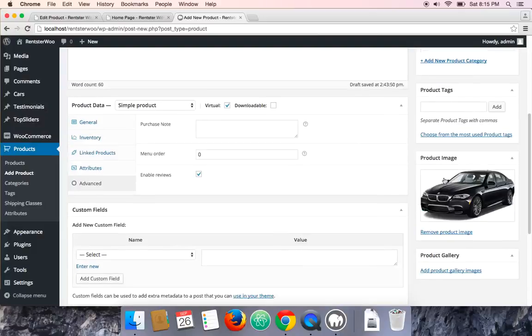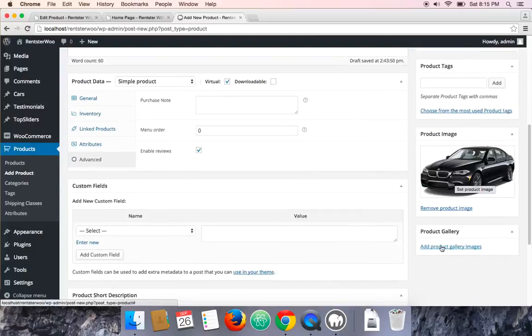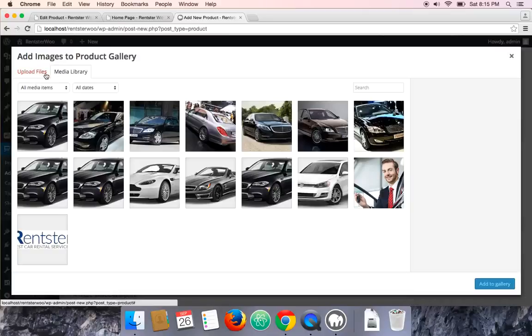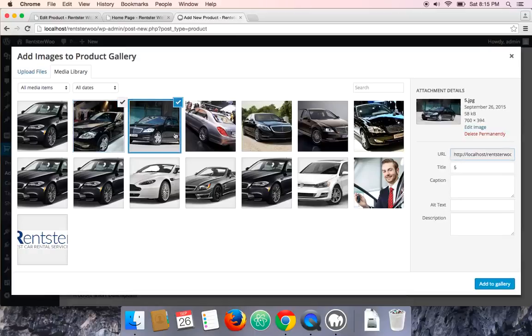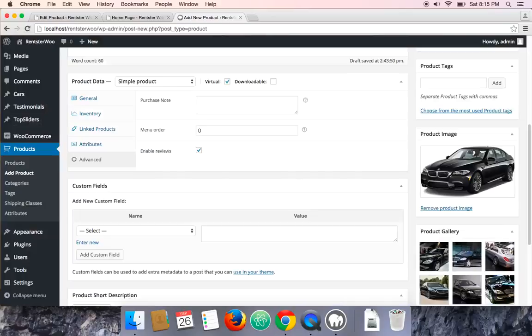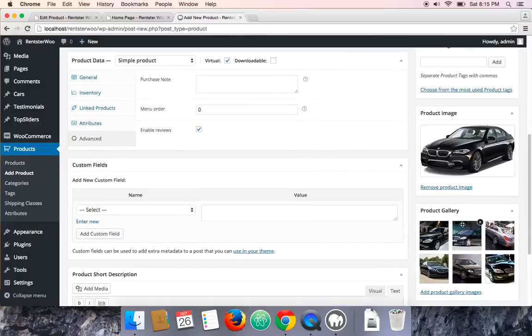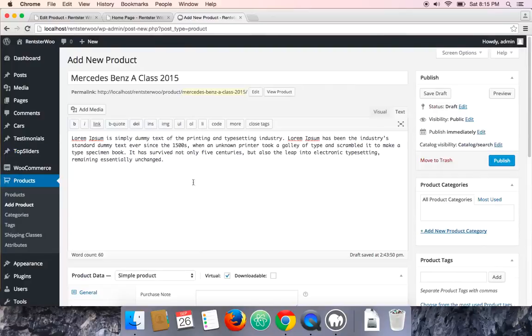Alright, and so the main image is now uploaded for the product. Now if you want to add more product gallery images, then you can click on this add product gallery images link here and upload. I've already got a few images uploaded here, so I'll quickly select 5 to 6 images and click on add to gallery. Okay, so the product gallery image is now added here, and the product page setup is now complete. Now you can click on publish.